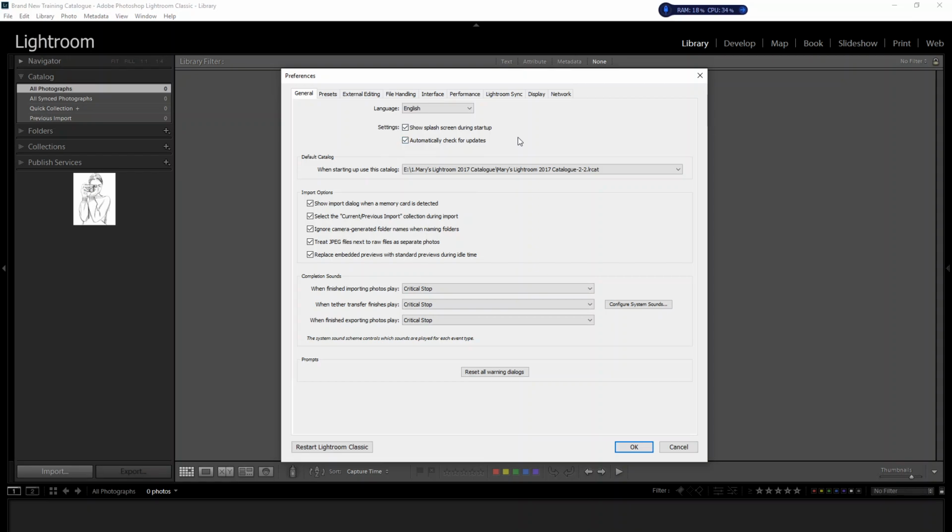Automatically check for updates. When you load Lightroom up onto the screen, if this box is checked, it will just pop up a little box saying there is Lightroom updates ready for download. So then you can go onto your Adobe app and download your updates. If you don't want to get reminded of updates, uncheck this box, but it's helpful to have it there.